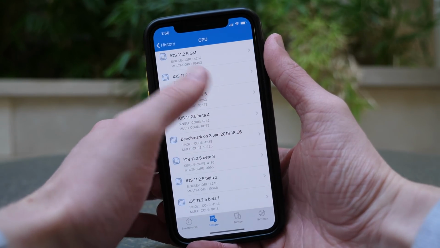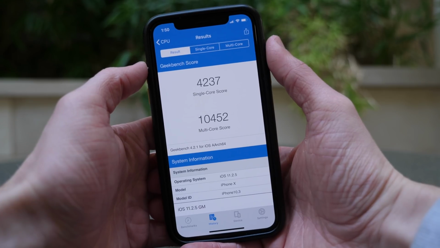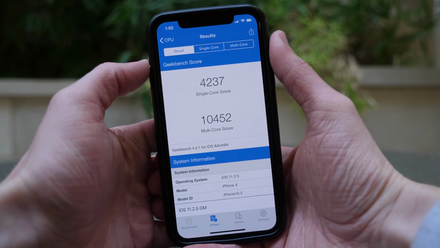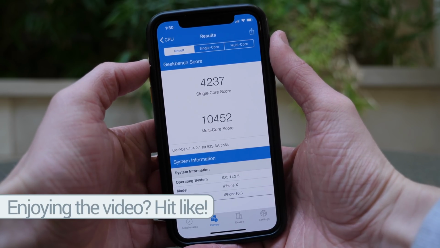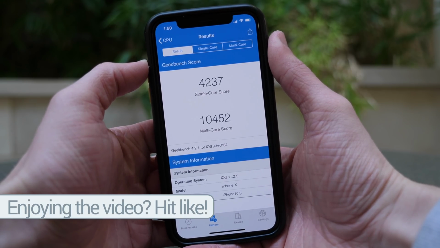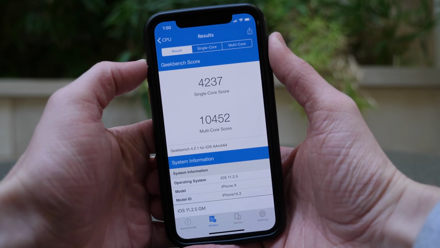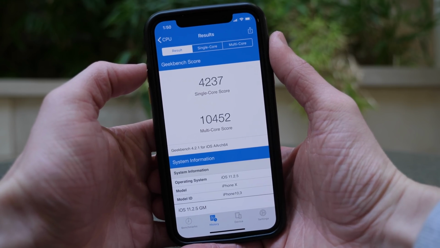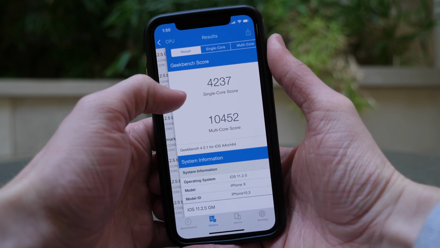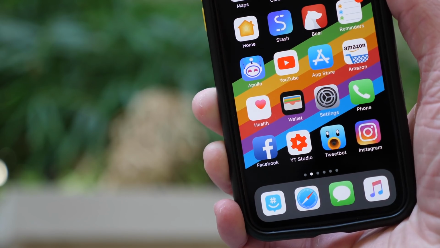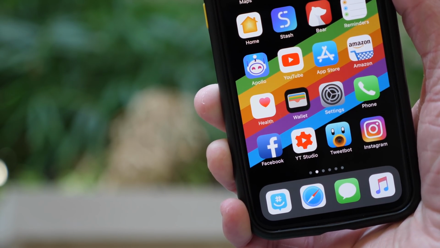And then for performance, I did get a higher score this time for my multi-core score, but a lower single-core score. 4237 for the single-core, and 10,452 for the multi-core. That is a pretty good score. I think that is the second highest multi-core score that I've ever gotten, which means that iOS 11.2.5 is in a really good spot. So as of right now, that is everything you should know about iOS 11.2.5.